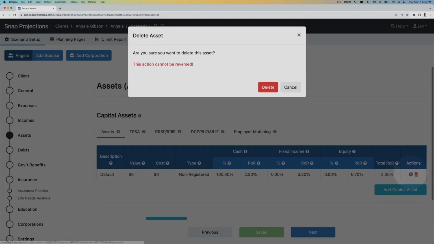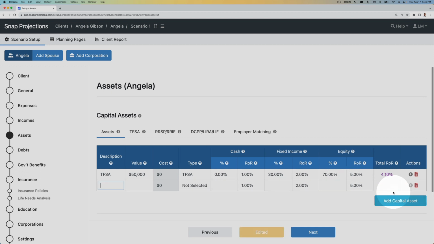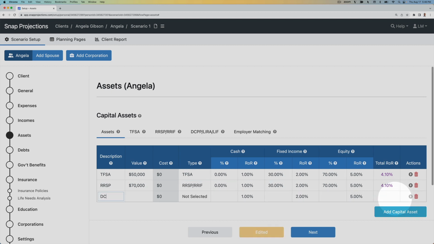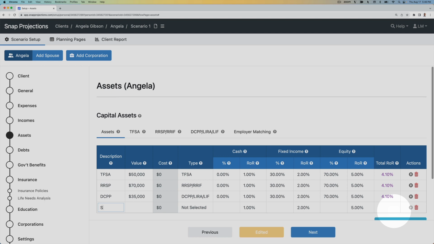Because we have accounts for Angela, I'm going to delete the default and we'll just input her existing information. So she has a tax-free savings account currently worth $50,000, invested as 30% fixed income, 70% equity. She has an RSP, similarly invested. She has a DCPP for $35,000. And she has a savings account with $8,000 currently in cash.